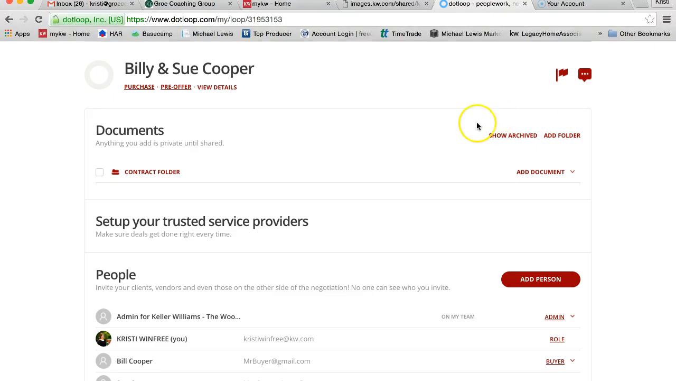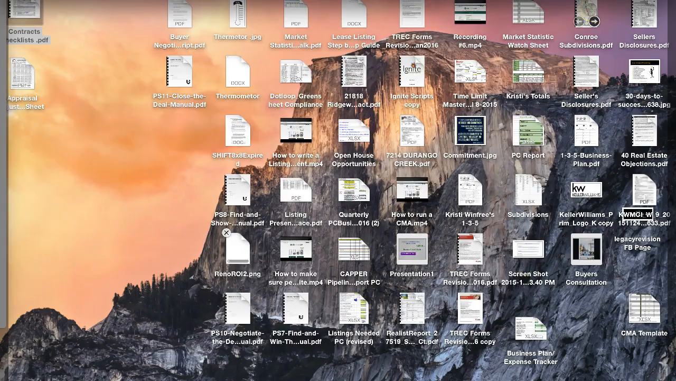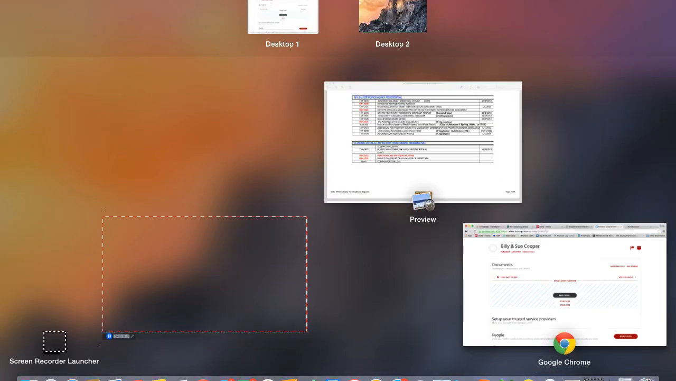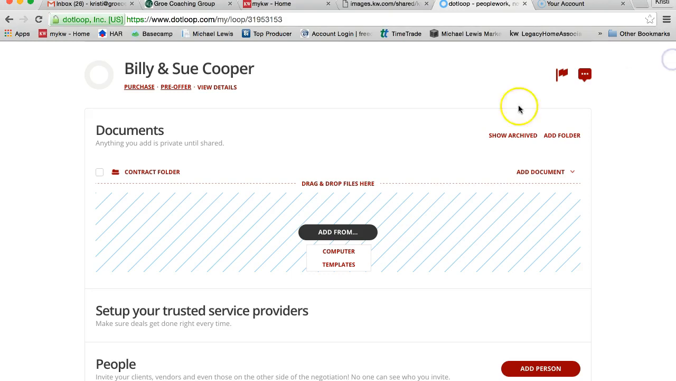Now going back over here to Dotloop, I'm going to add a document. To start working with the buyer, I need to take a look at this compliance checklist. I need the information about brokerage services, the KW notice to prospective purchasers, the buyer tenant representation agreement, and then the CFPB that goes along with the buyer tenant representation agreement. So I need those four things in my loop.